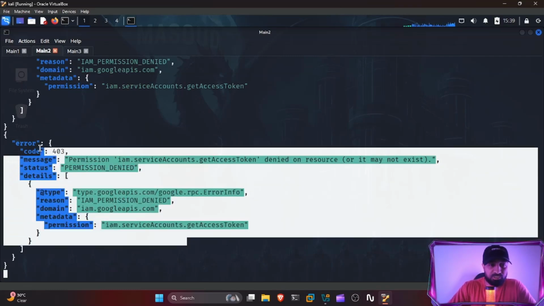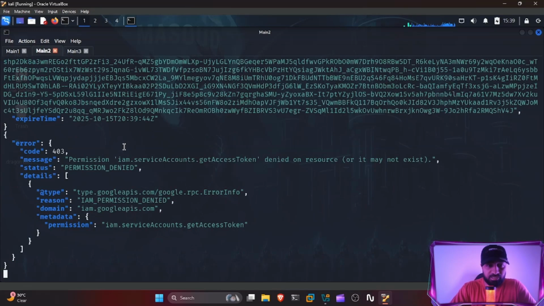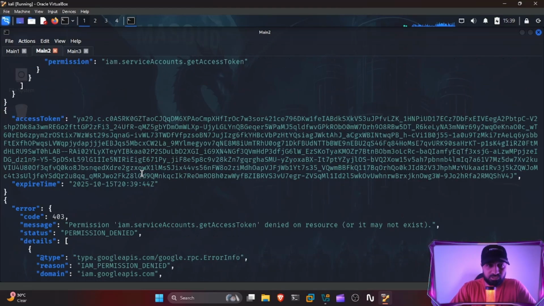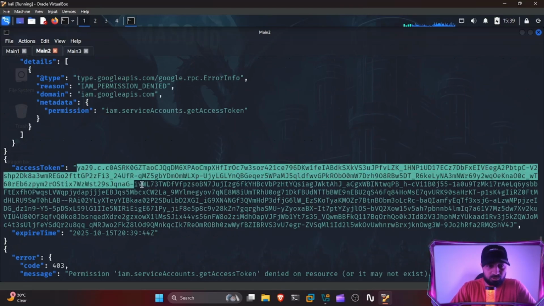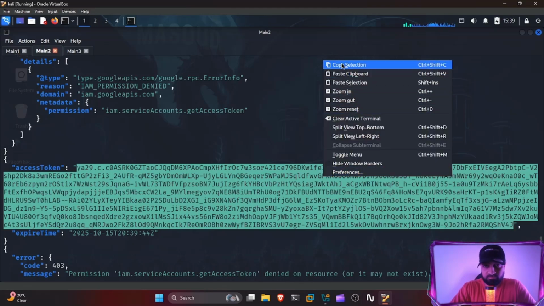So each permission denied means that that implicit delegation does not have delegated permissions over that service account. But as you can see here, there was one token which was actually printed. And we're going to go ahead and copy this.